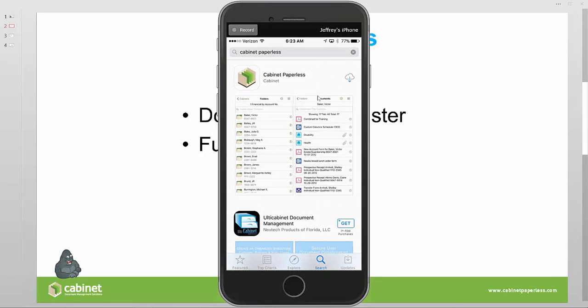Normally what you'll see is something similar to this Get icon down here at the bottom right for this next app. And that's what you're going to see the first time you see an app in the App Store. The app is free, so you don't have to pay for it, so you'll just hit that Get button, and then as soon as you do that, it's going to start downloading the app and put it on your phone.